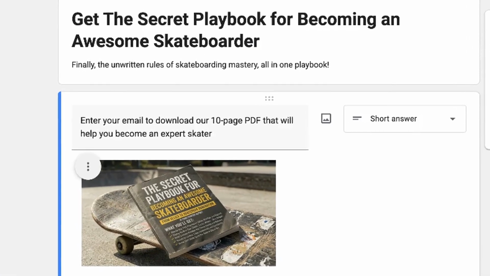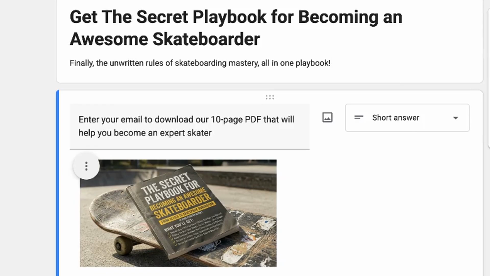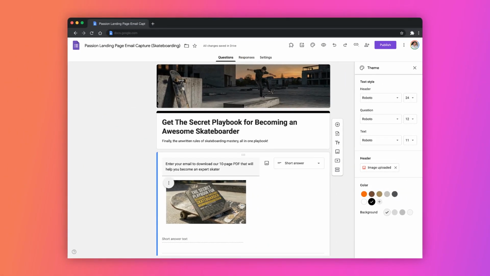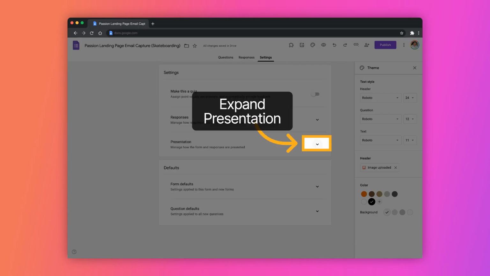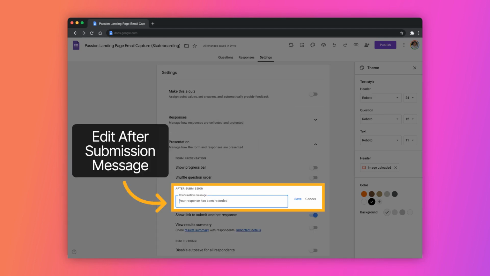Here I've created a form for my lead magnet, The Secret Playbook for Becoming an Awesome Skateboarder. However, I haven't yet made it so people can download it. To do so, click Settings within your Google form to add your lead magnet link to the form's thank you page. Once you're on the Settings tab, click here to open the confirmation message settings for your form. Click the Edit link for the confirmation message to add the message users see after submitting the form.